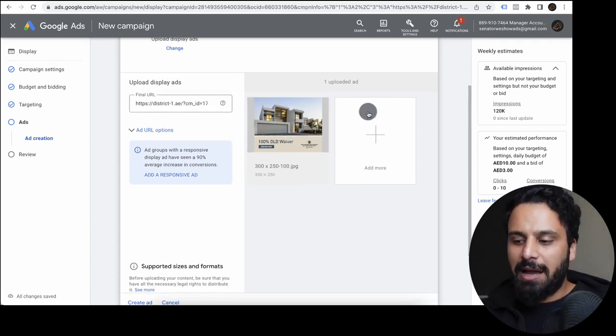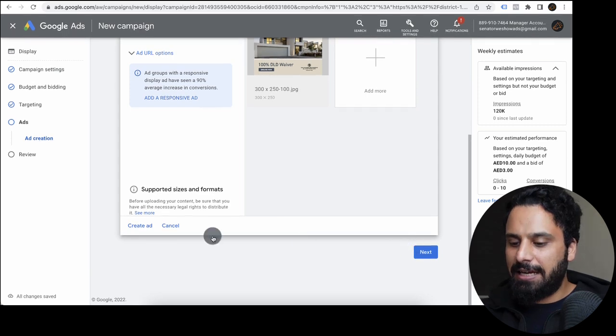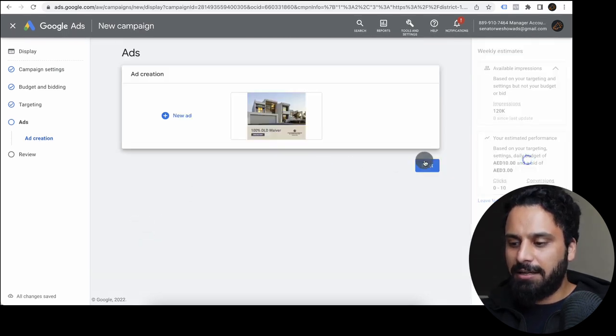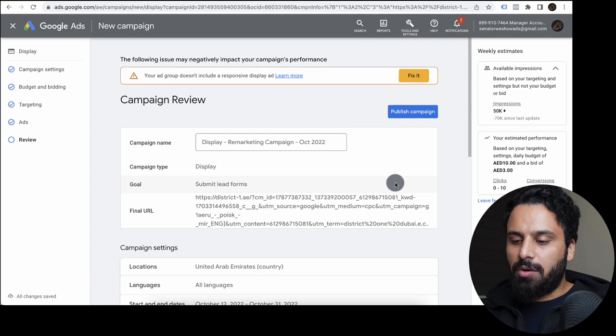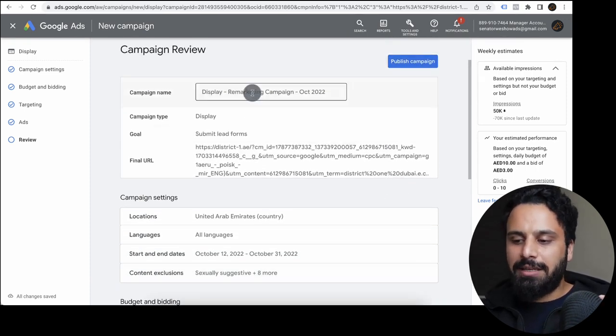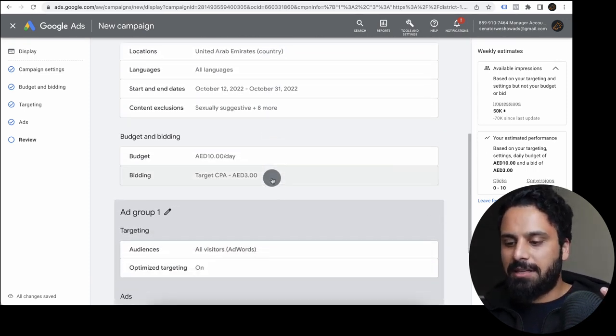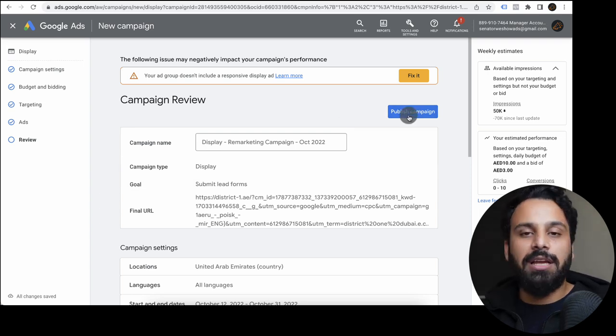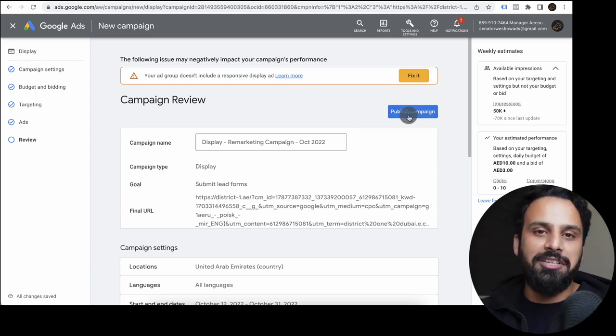So generally I will upload all these sizes here, and then click on create ad and click on next. Then it will ask you for the review: this is the landing page, this is the campaign name, these are the settings, and this is the ad, and you click on publish campaign. Once you click on publish campaign, this campaign will become live.